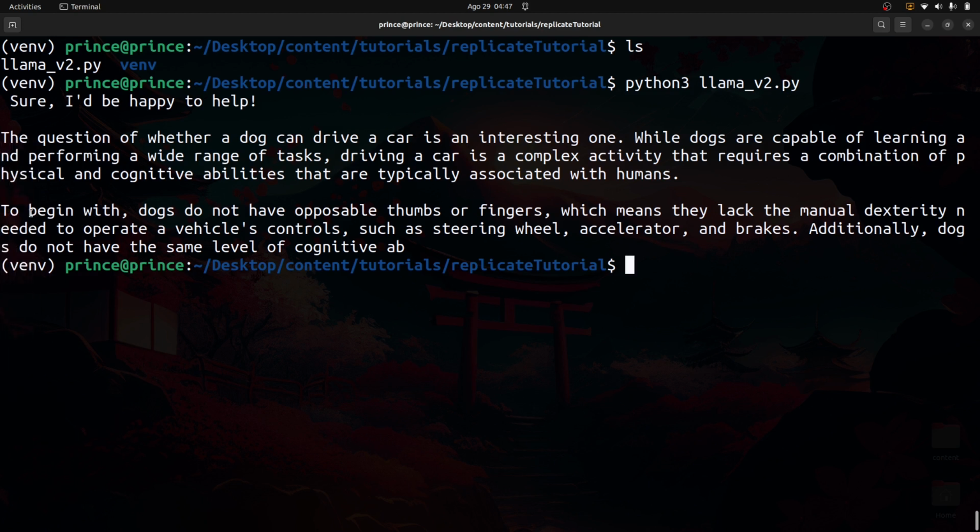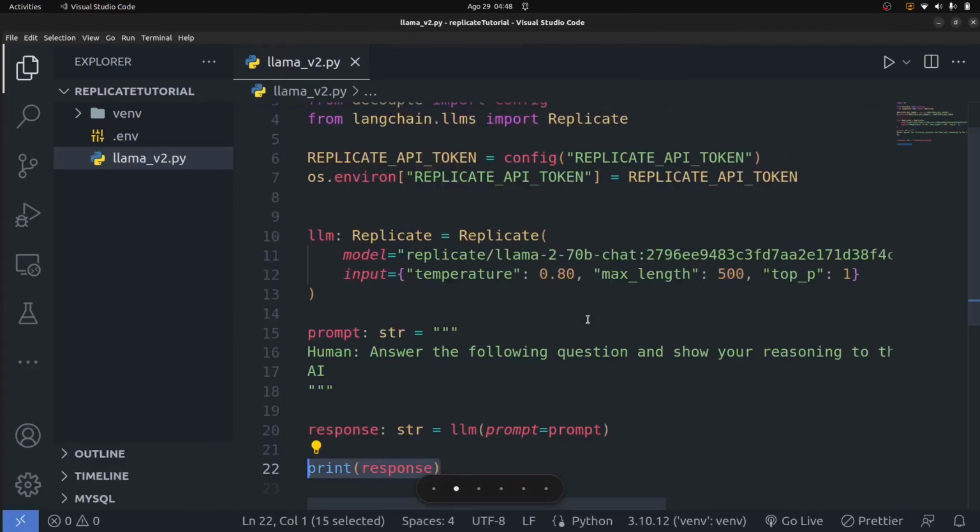To begin with, dogs do not have the opposable thumbs or fingers which can enable them to drive a car. So you can see all the instruction right there. So at the end of the day, dogs do not have the ability to drive a vehicle. So that's good, we have that working fine. So you can see how easy that is.